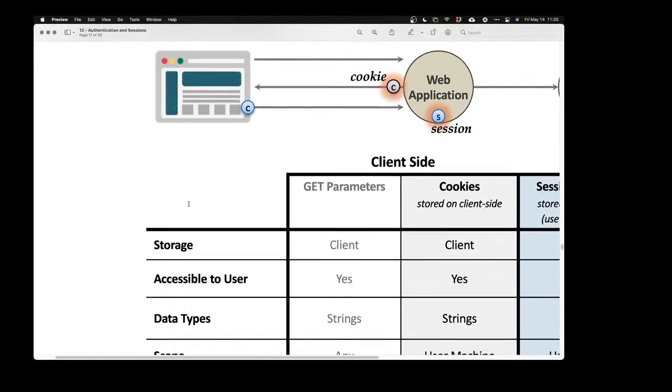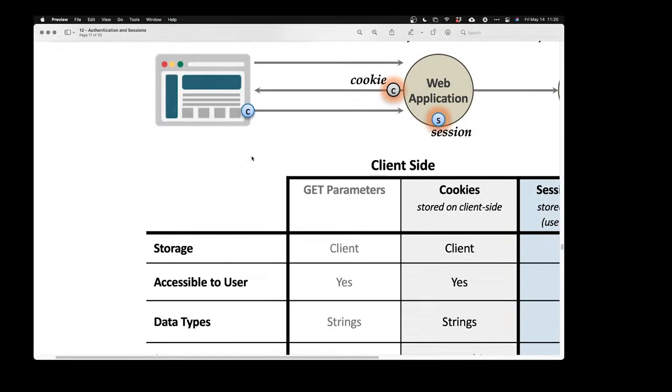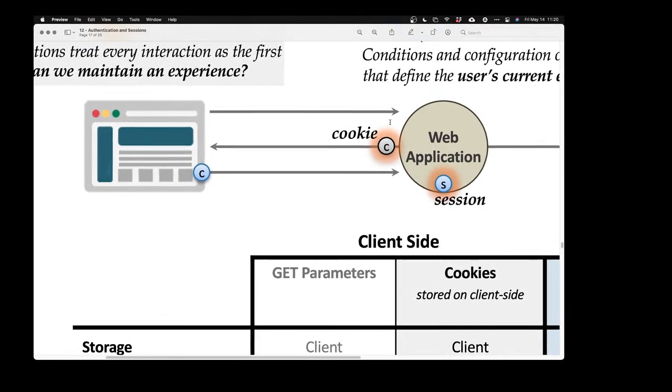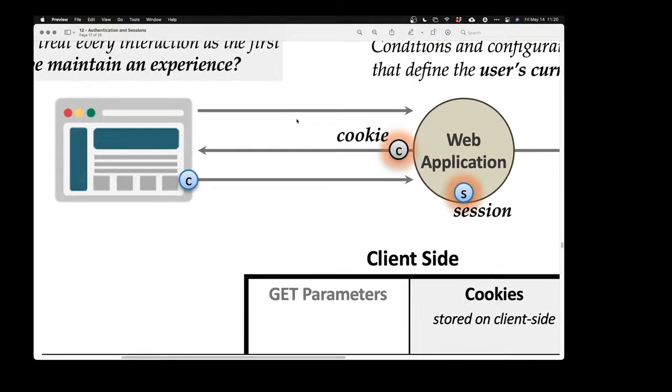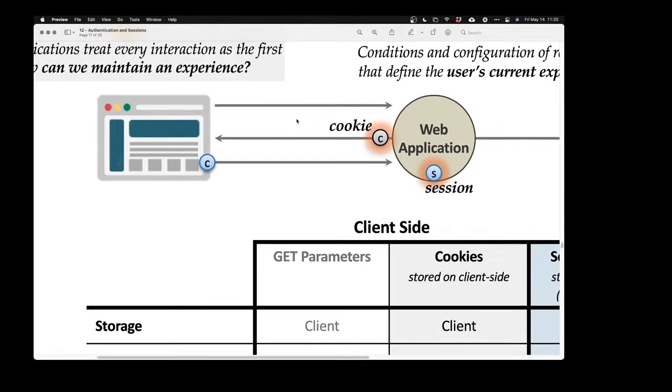The most popular alternative is called cookies. And every time I say that word, I'm like, oh, I'm hungry.